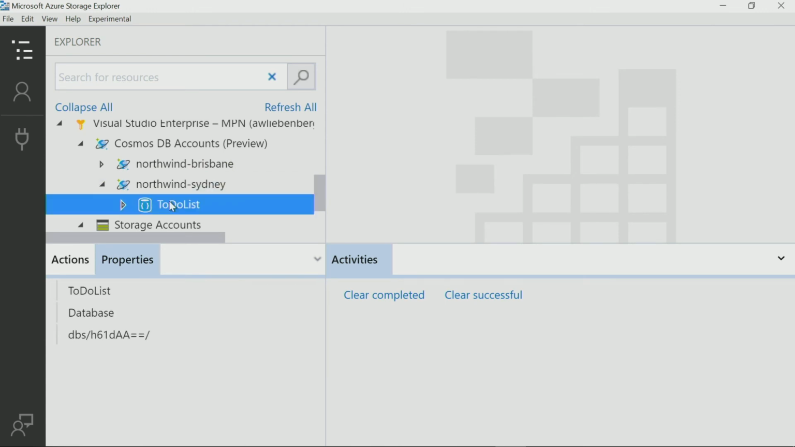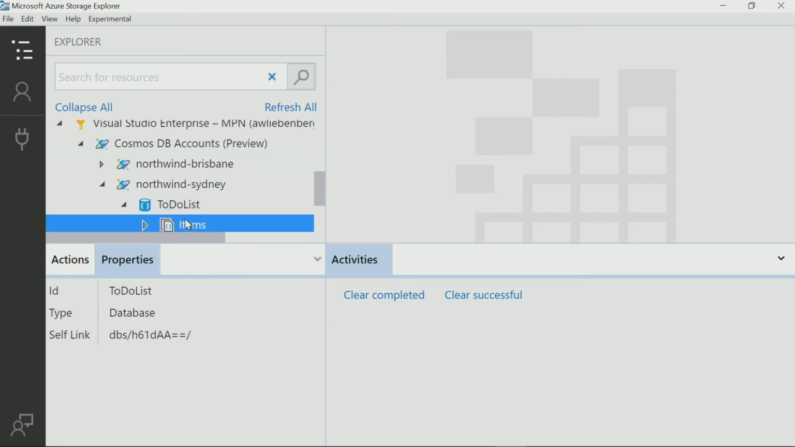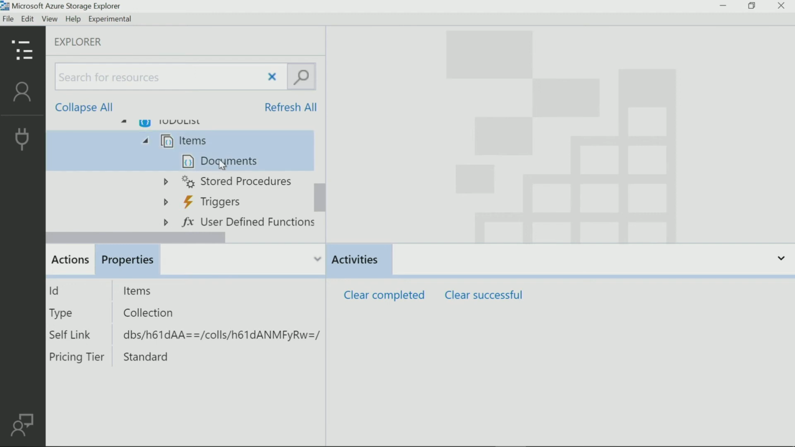You'll notice it's the same as in the Data Explorer in Azure. This lets you navigate through all the collections that you have. I should see the items, yep. Documents.